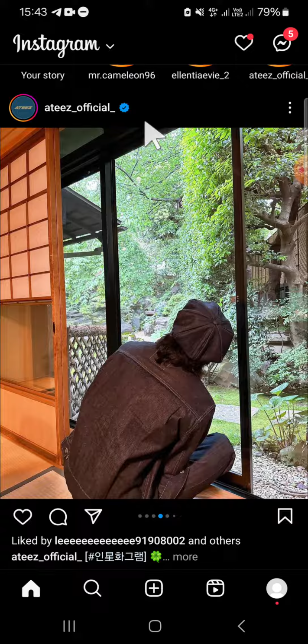Here I have opened my Instagram application, and if we want to repost someone else's Instagram story, we have to be tagged or mentioned in someone else's Instagram story. And after we have been tagged or mentioned, we will get the notification on our Instagram direct message.